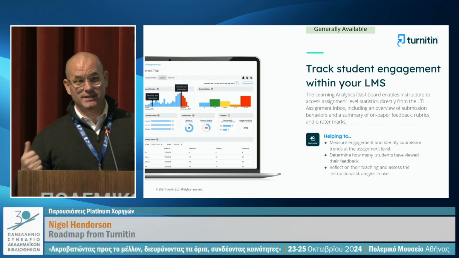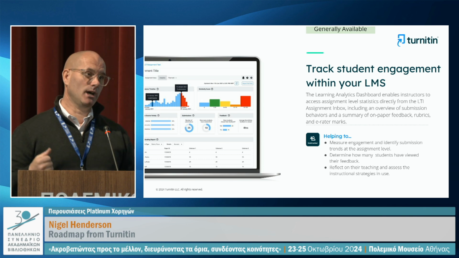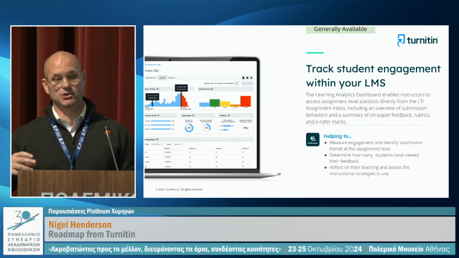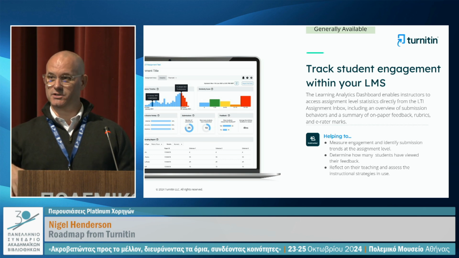You can track your students' engagement with the LMS, which is new. A lot of the tools now that you'll have with Feedback Studio are going to be in the background in terms of reporting.